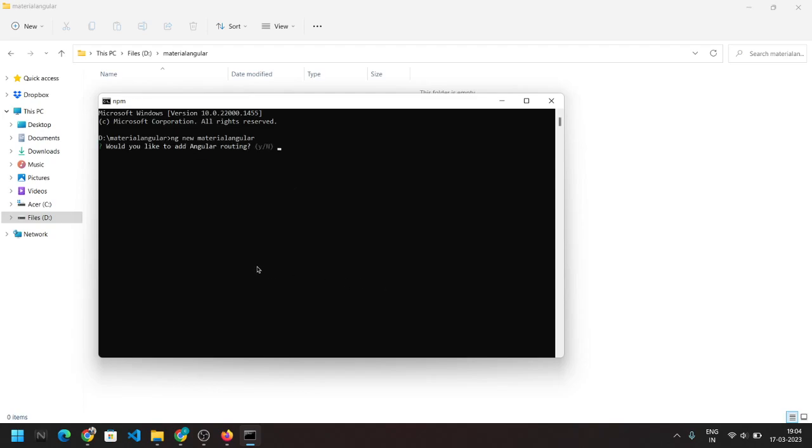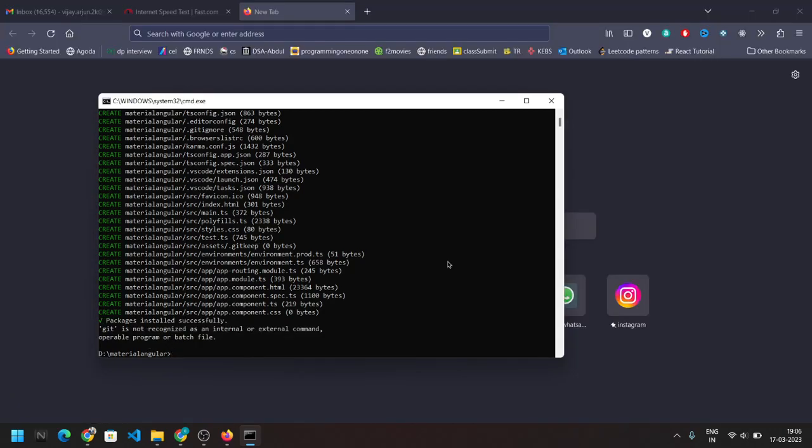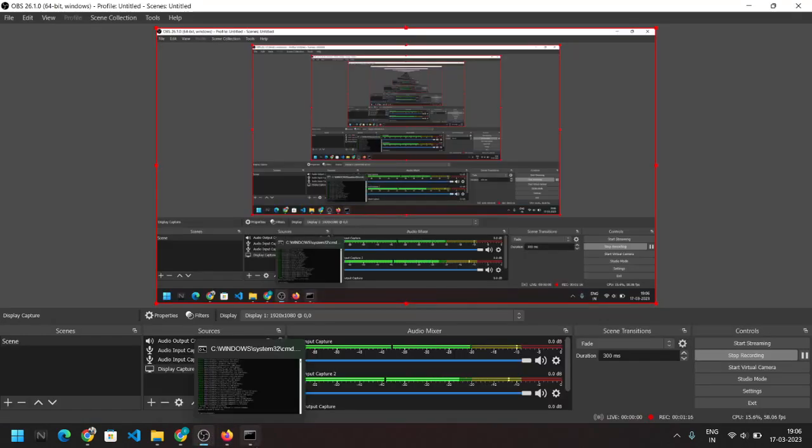So it does ask me, would you like to add Angular routing? You give yes, and you can select CSS from here. So as usual, how you will create an Angular app, you can create it. Let's wait until it gets created. So now it has been installed successfully.